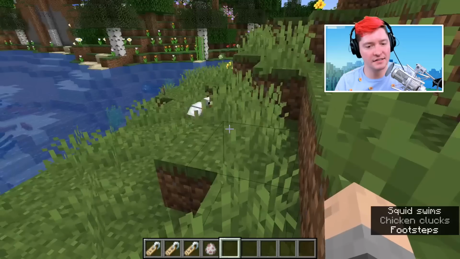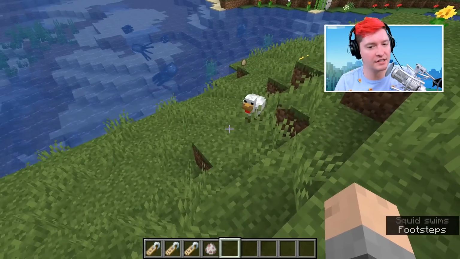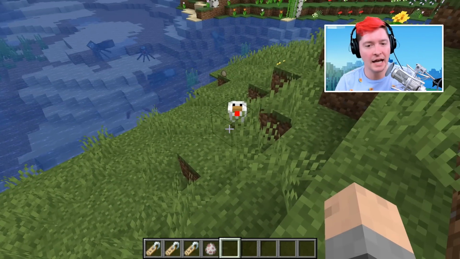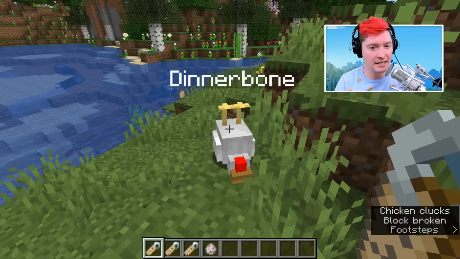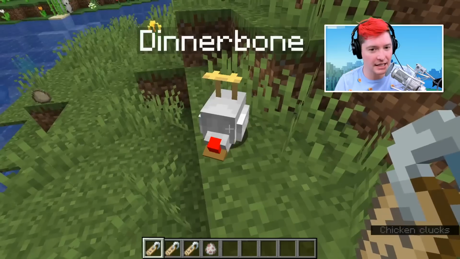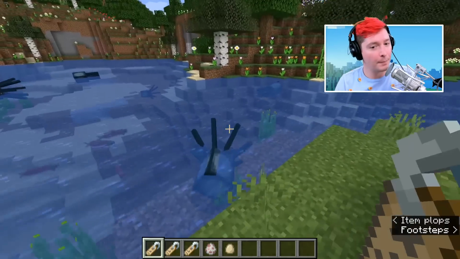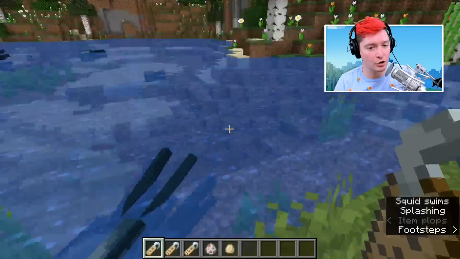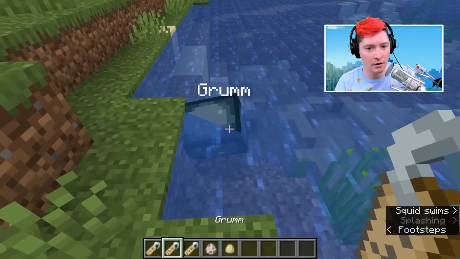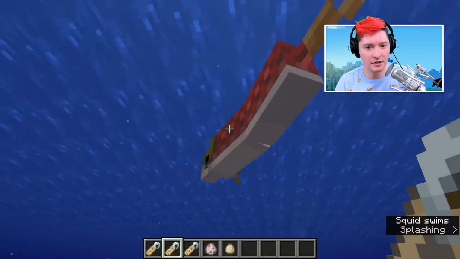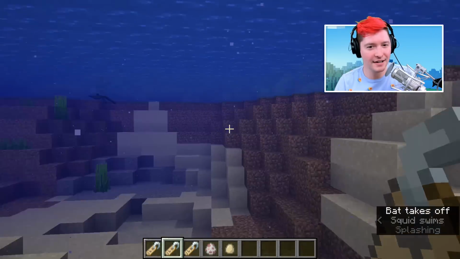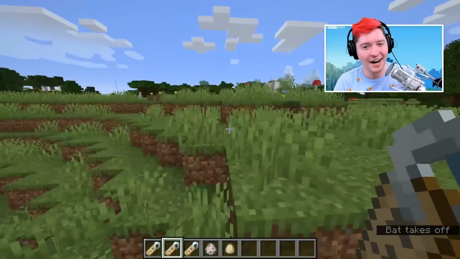Next on my list of hidden things, this is number 4, if I'm counting correctly. This one has actually been known for a while. If you name something Dinnerbone, it flips completely upside down. What most people don't realize is that it also works with Grum as well. Now, can I do this? There we go. Grum, upside down fish, adorable.